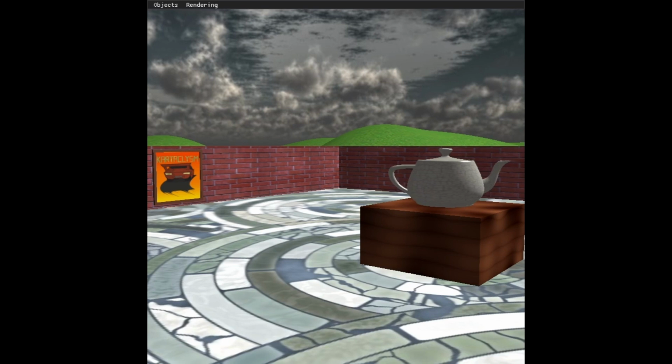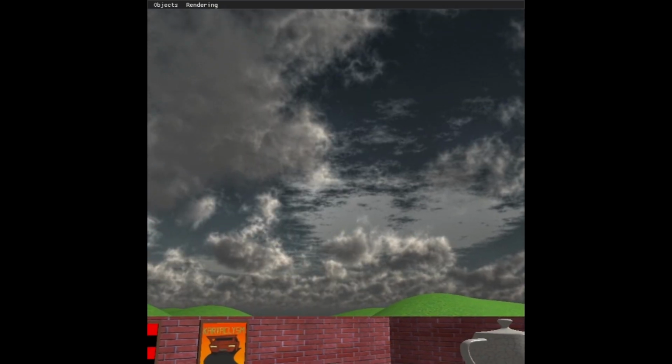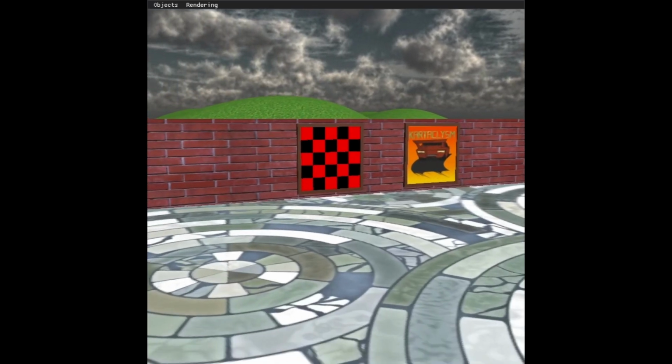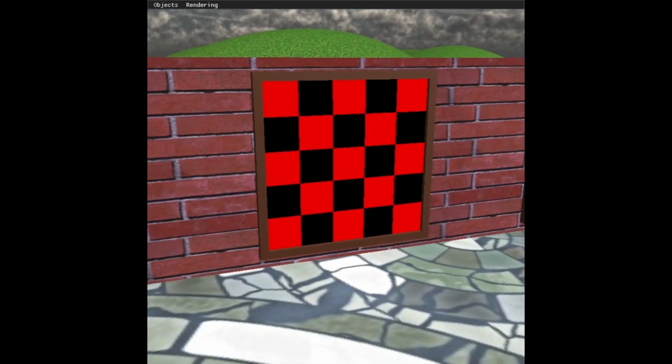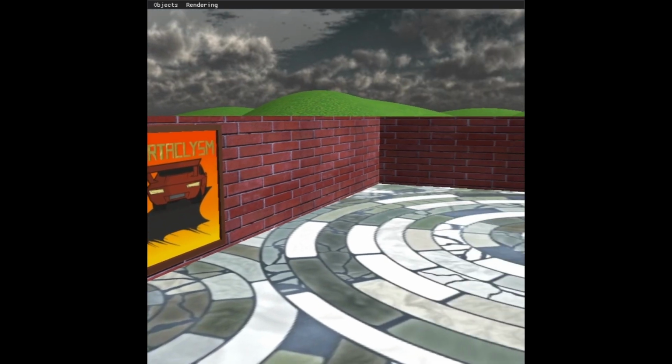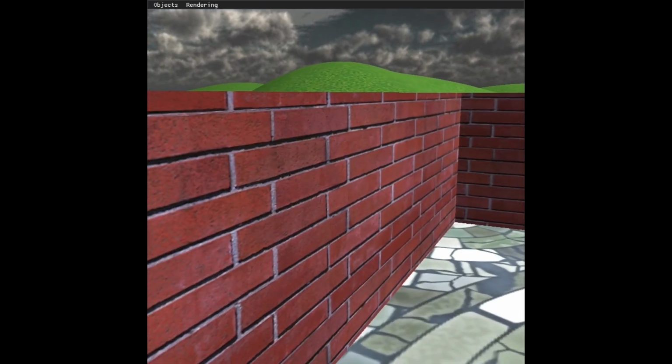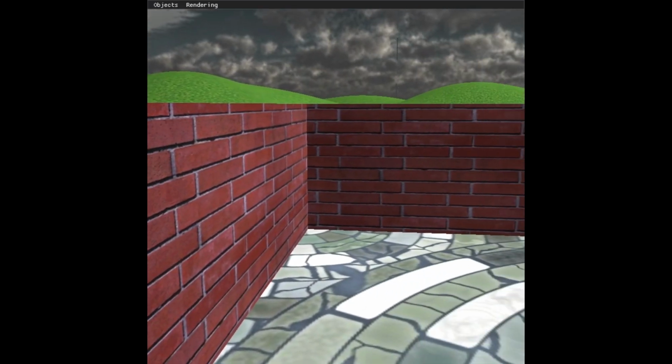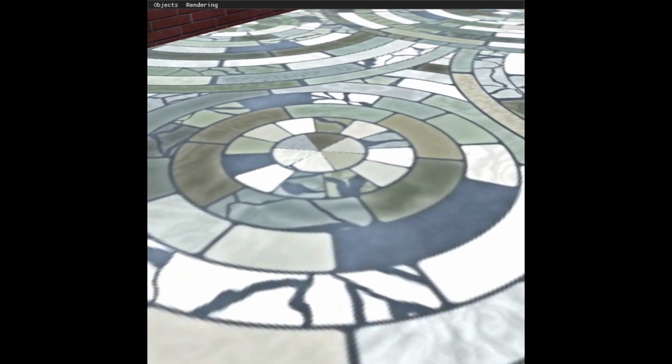Next, I added textures to all the objects in the scene, including a sky sphere and a procedural texture on one of the frames on the wall here. To give more depth to textures, I added normal maps to a few of the objects like the bricks here to give the appearance of depth to them.